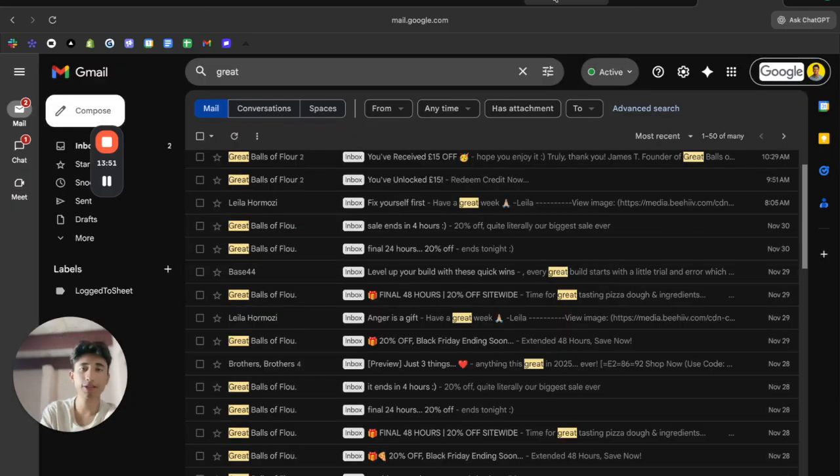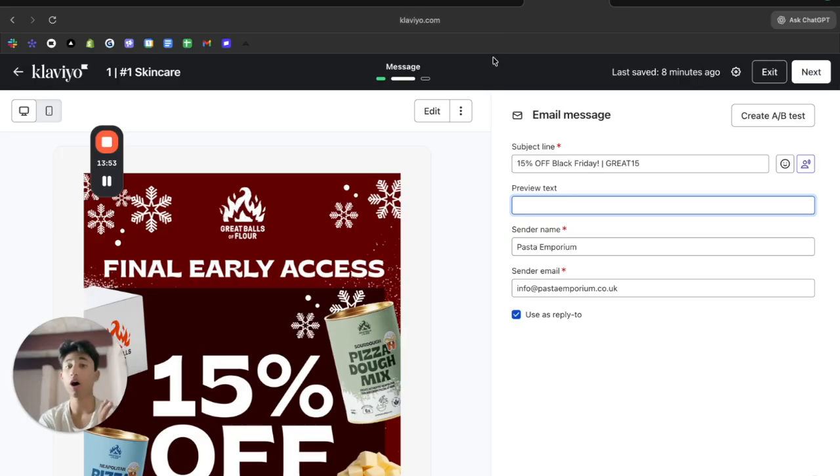And if you have a text-based email, Klaviyo will automatically fill in the preview text because it will literally be the preview. It's the first little line that you have in the email. Obviously, if you have a graphic-based email, you can't put that automatically because it's not text, it's images. That's why you put the preview text.